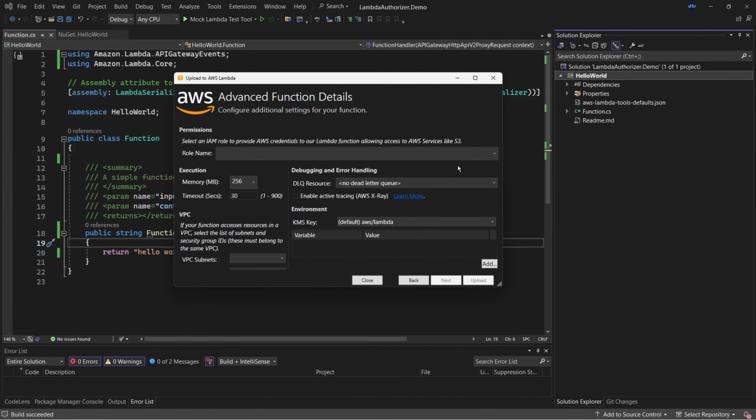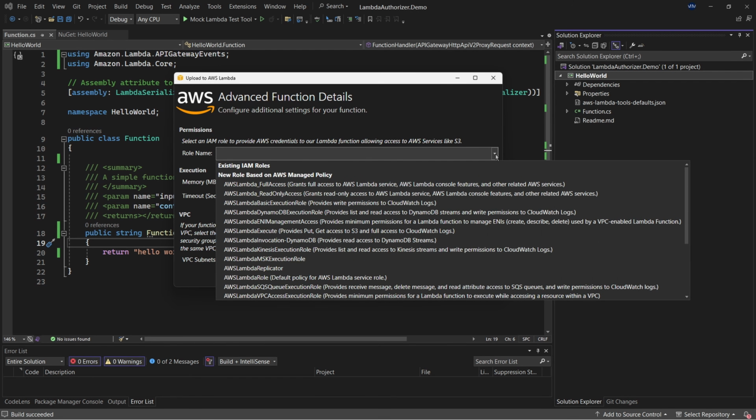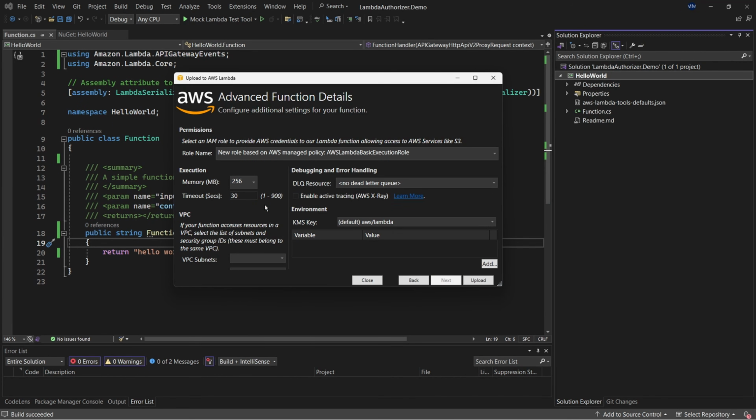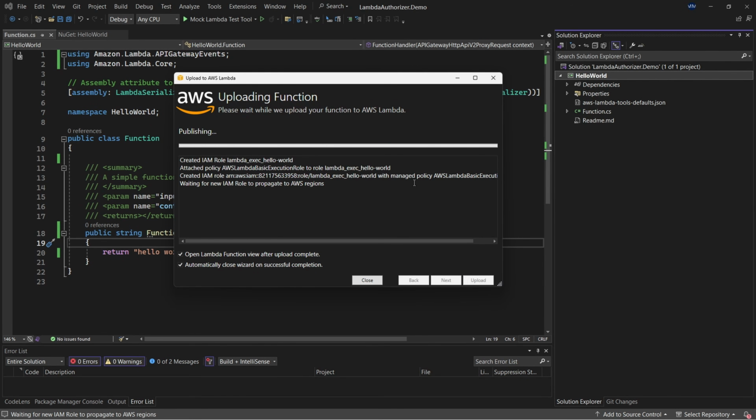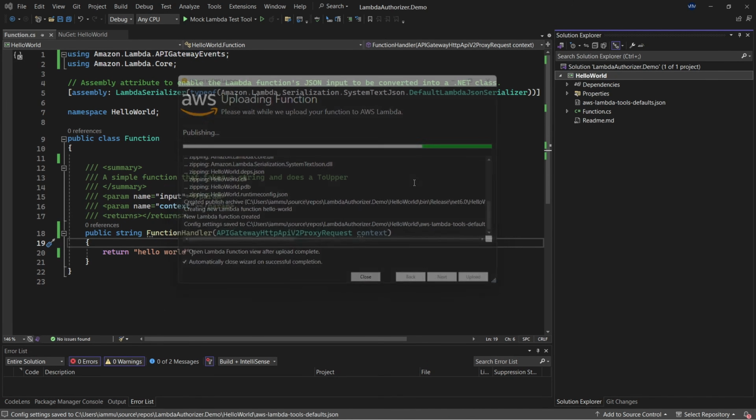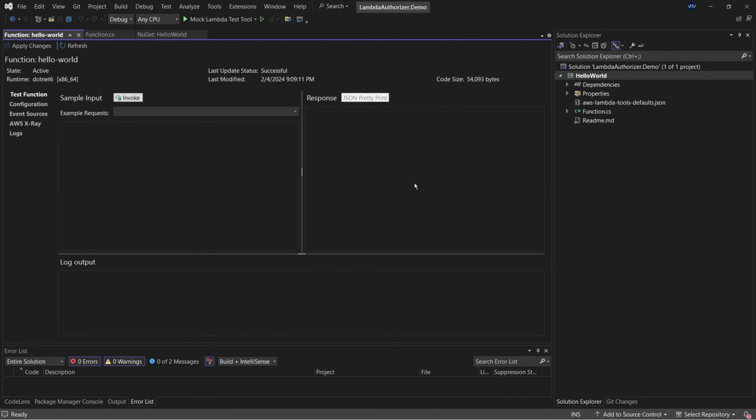In the next screen, you'll have to select a role. For instance, we just need a basic execution role for this Lambda. So I'll be selecting AWS Lambda basic execution role from this list and click on upload. This will essentially package your Lambda and upload it to AWS. As you can see, the Lambda is now uploaded. Now let's navigate back to our AWS Management Console and attach this Lambda to a new API gateway.